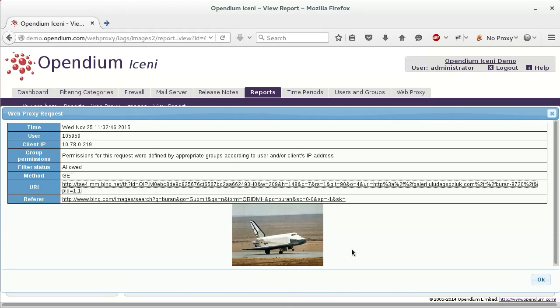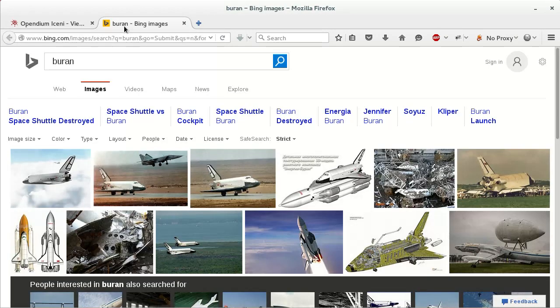So as you can see, we have the usual information such as the time the request was made, the username, and the IP address of the machine the user was using. As we just saw, any overrides that have been applied will also be shown here. It tells us the address of the image itself and the address of the web page it came from. By clicking the referrer link, we can visit the page that the user was looking at. So we can see that the user was searching Bing images for the Russian Buran spacecraft.